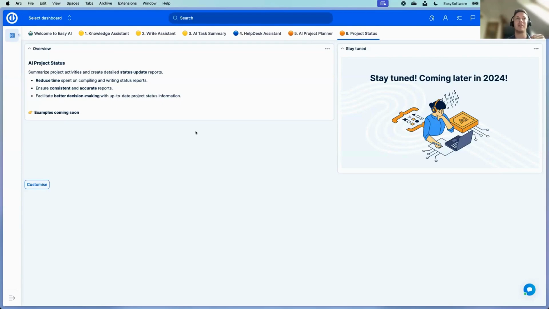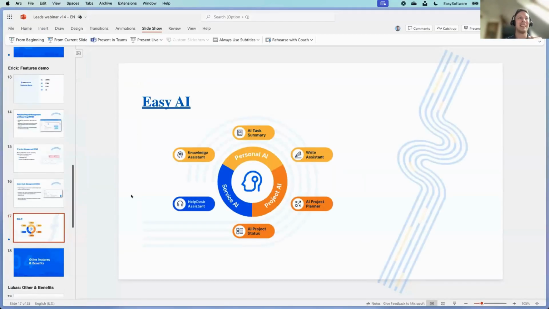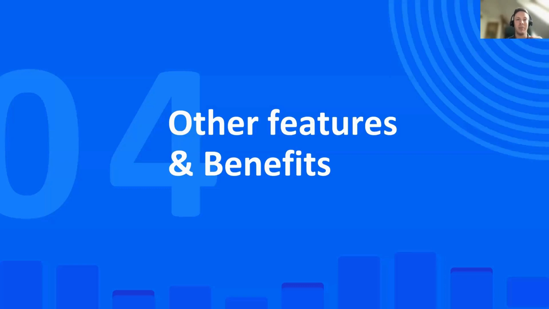They've just been released now, and I think they're quite cool, which I hope that they're going to be useful, right, to save you time and nerves. So that is Easy AI. Okay, that kind of concludes my part of the presentation, the feature demo, and I give word back to Lukáš, who is going to present you some few additional cool features and benefits of Easy Redmine.